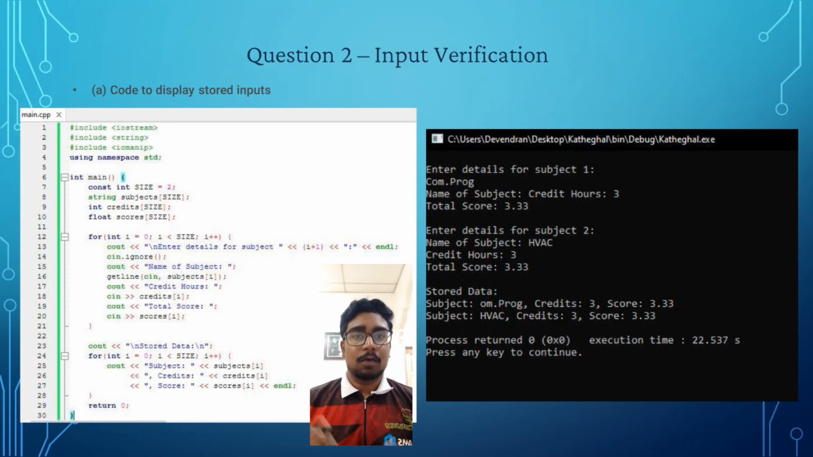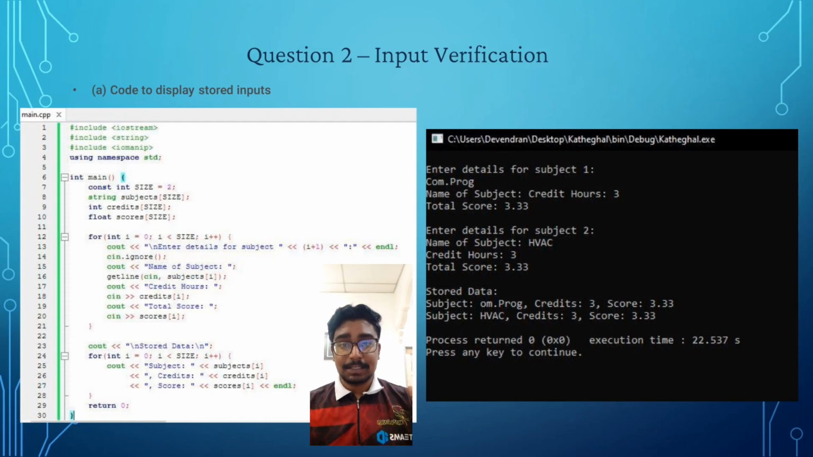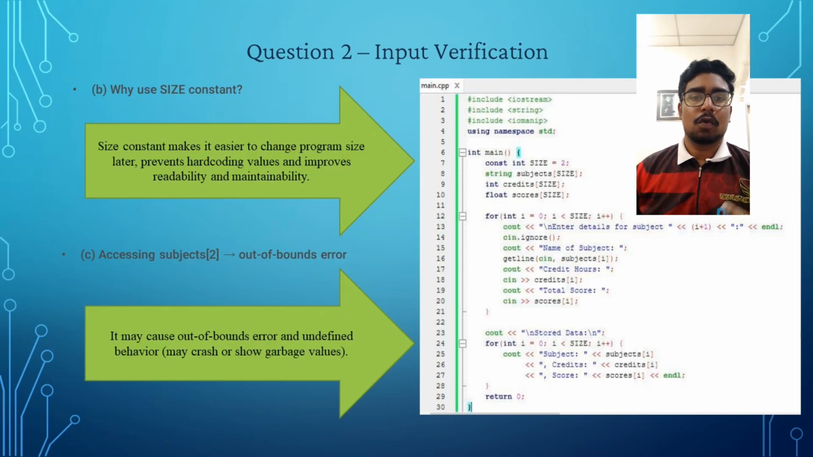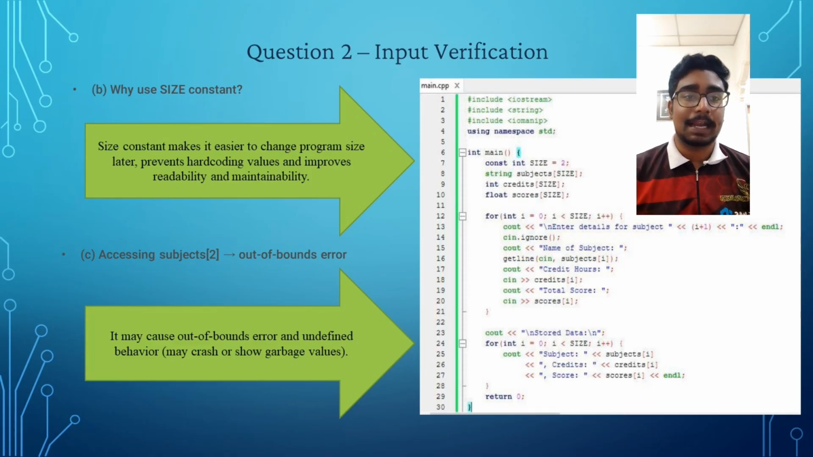For question 2a, we are going to code and display stored inputs. As you can see in the slide, I have inputted the code that we used for this GPA calculator and it runs so far. Now let's talk about question 2b. The question is, why do we use size as a constant instead of directly using 2 in our array declarations? We use size as a constant to make the program more flexible and maintainable.